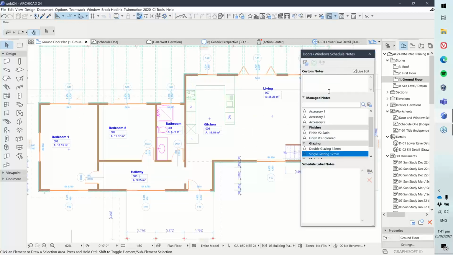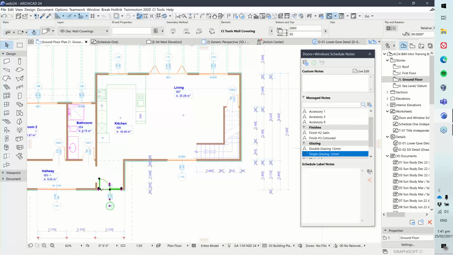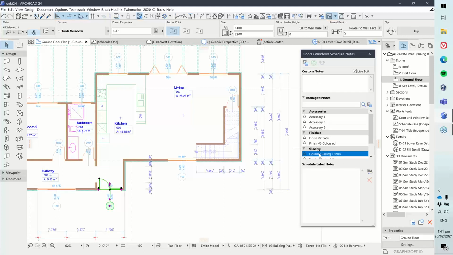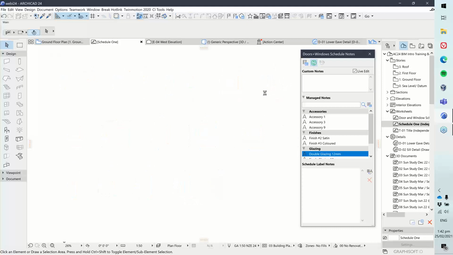And I've got my schedule notes palette open still because it works while we're in our schedule, but it also works while we are just looking at the actual doors themselves. So if I select one of the doors, sorry, that's a window, you can see at the moment that this one doesn't have any notes in it. But if I attach some, let's attach double glazing to it. And then go back to my schedule. And I'm going to update my schedule, and we should see that note come through from that window.